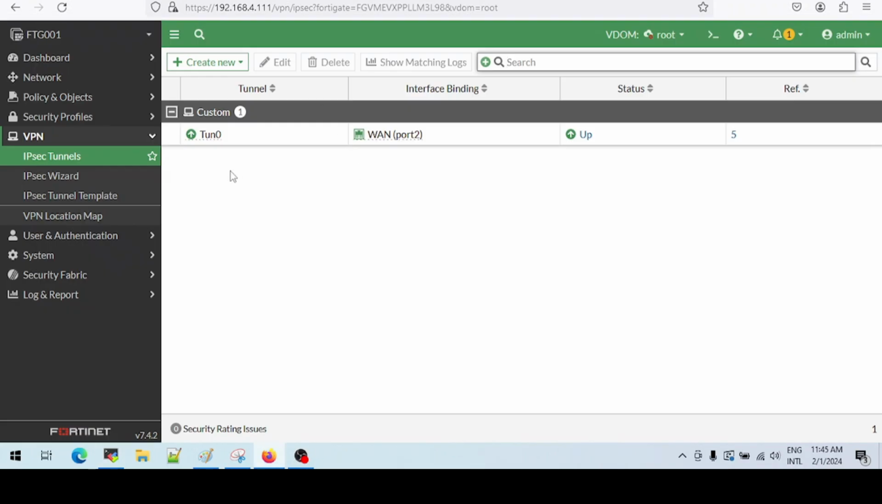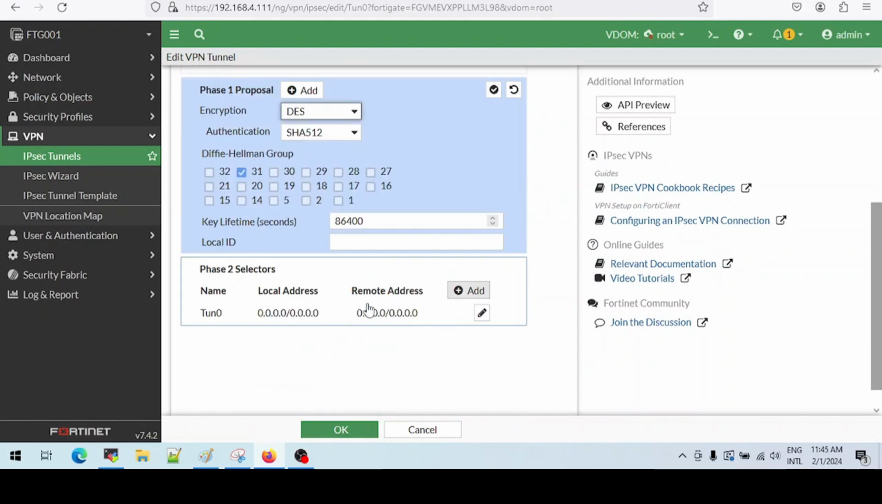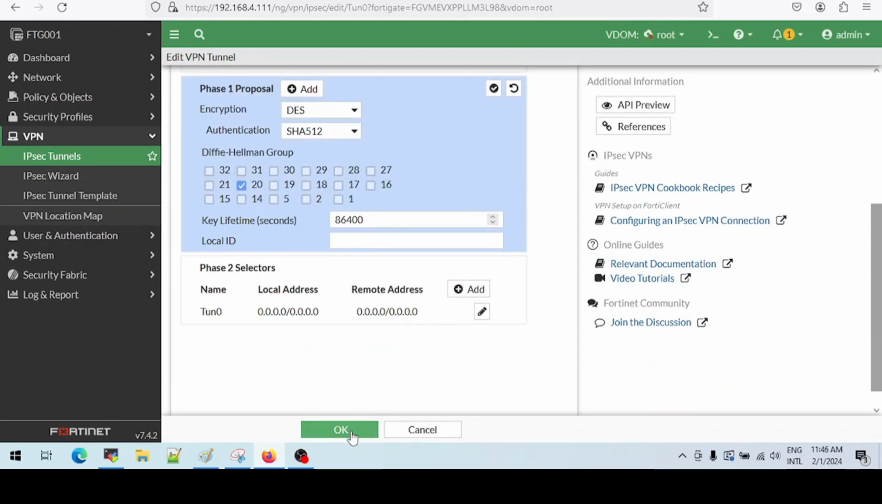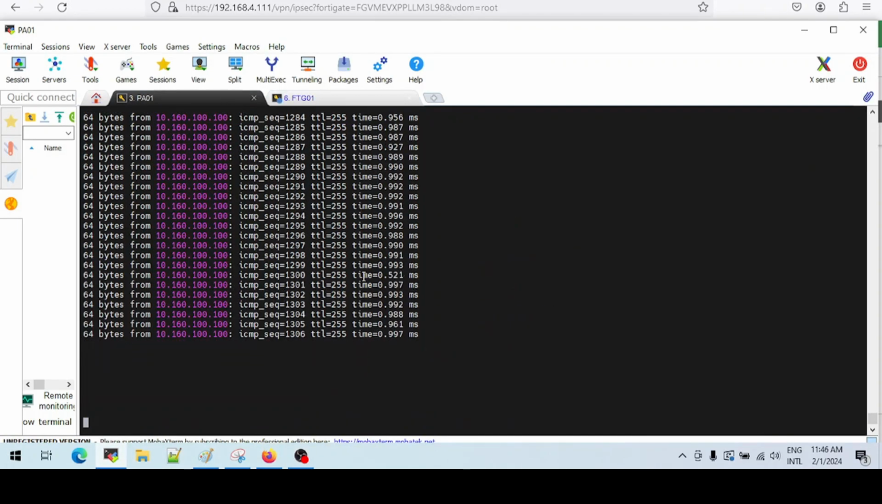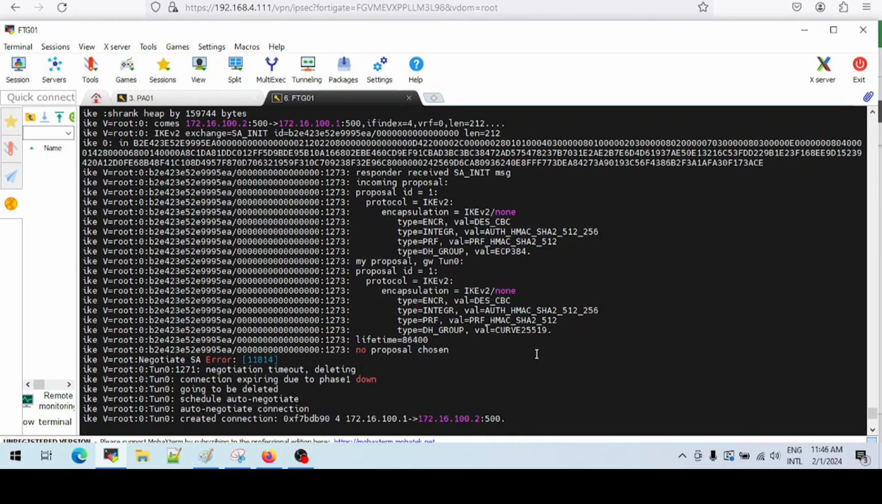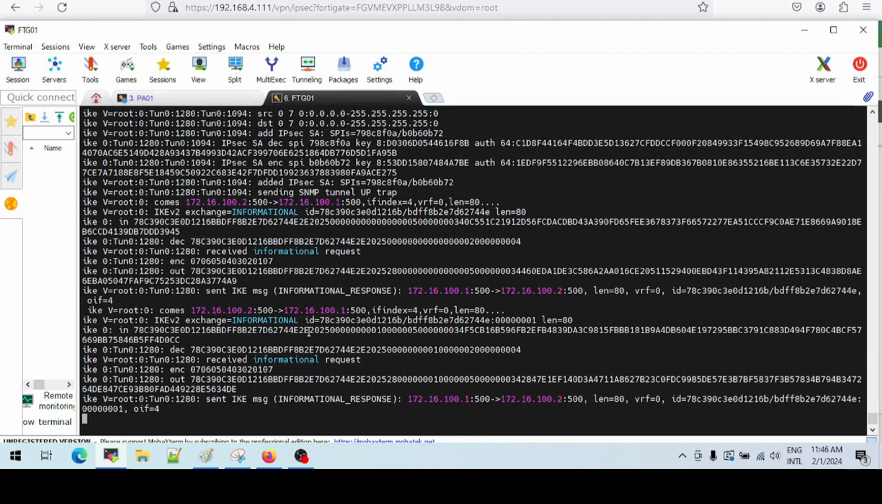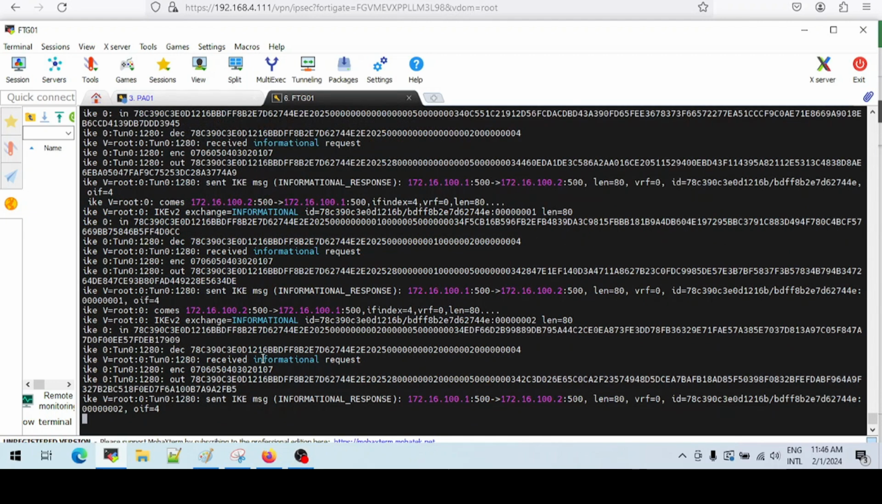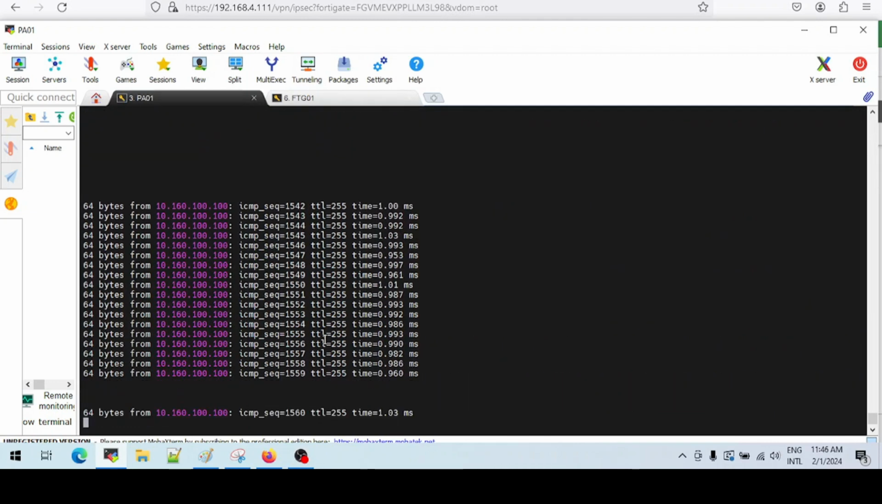So let's go back and fix that. And the moment we do, we expect to see our ICMP traffic flowing. And on the FortiGate, I expect to see the good behavior of IKE phase 1 that we know, informational request, informational response, and that kind of thing. And we know our tunnel is working because we are receiving good communication from the far end.